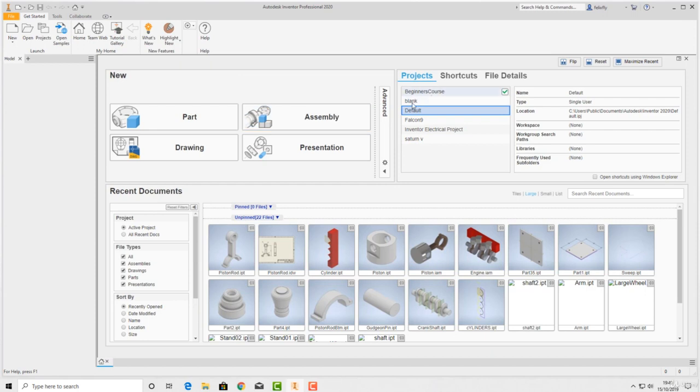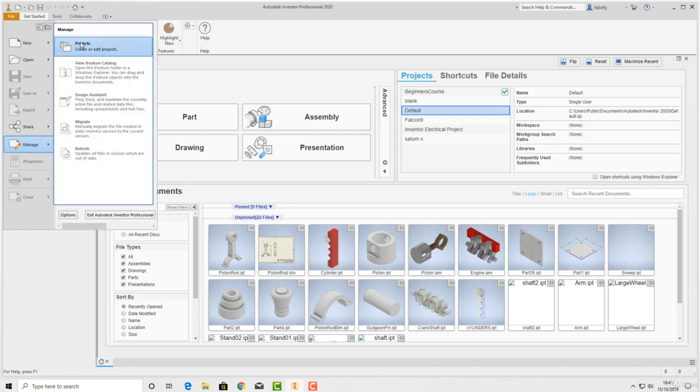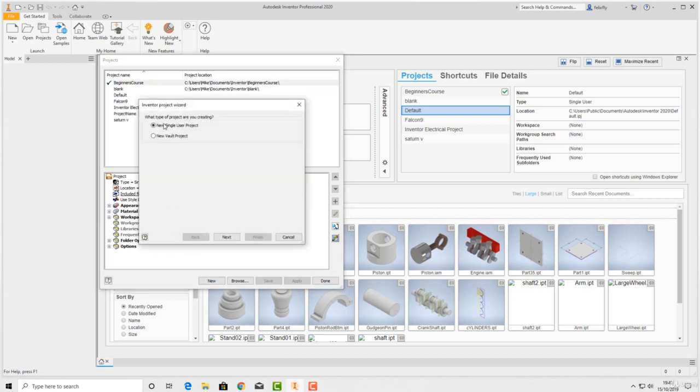You see I've already got it here, but the way you would create a new project, and you can follow along with me now, is to click on File, Manage, and you see here Projects, okay? So click on that, and now you click on New and select Single User Project. Now what do these mean?